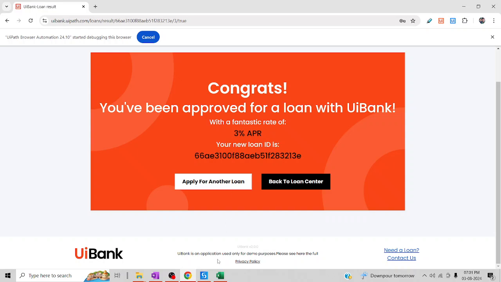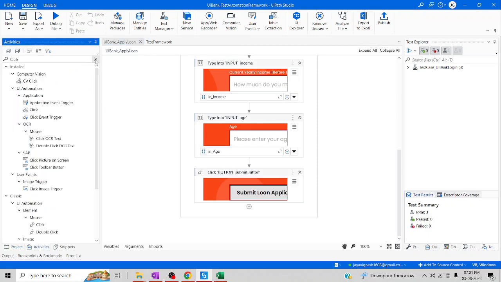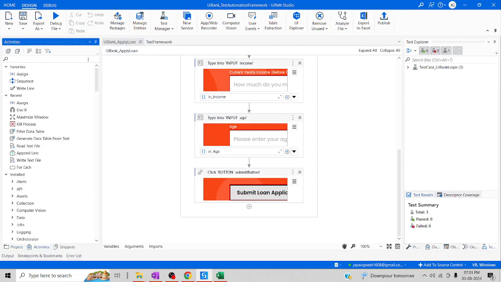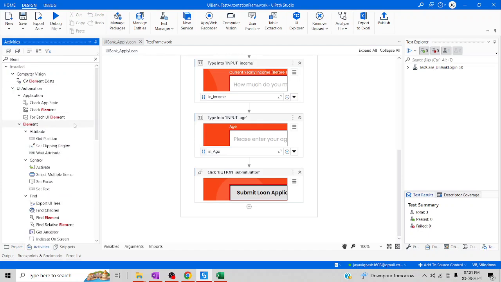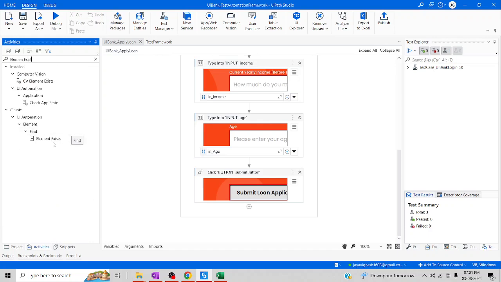So what I'll do is indicate some stuff over here. So let me go here. So once I'm done with that, what I'm going to do here is drag and drop an element exists.